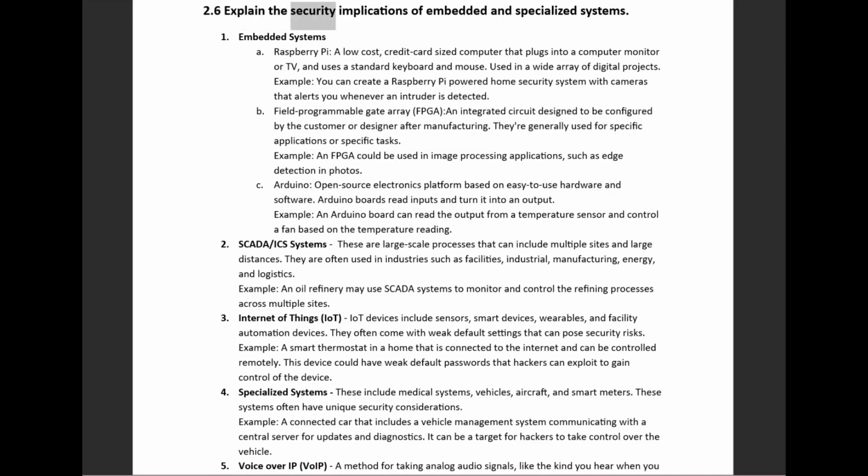2.6 Explain the security implications of embedded and specialized systems. Embedded systems. Raspberry Pi, a low-cost, credit card-sized computer that plugs into a computer monitor or TV, and uses a standard keyboard and mouse. Used in a wide array of digital projects. Example, you can create a Raspberry Pi-powered home security system with cameras that alerts you whenever an intruder is detected.